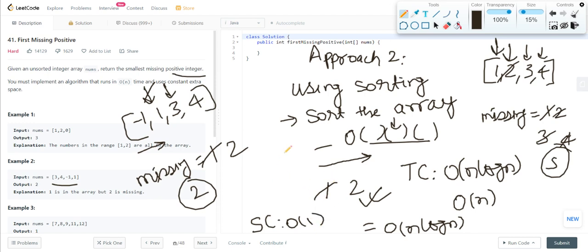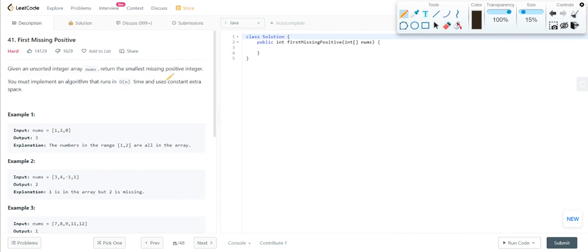Okay. So here we discussed the sorting technique also. In the same way, you can apply the sorting technique to solve multiple other problems also. So now, definitely these two approaches that we have just discussed will not satisfy this constraint. We have to solve this in order of n, and we have to use constant extra space.